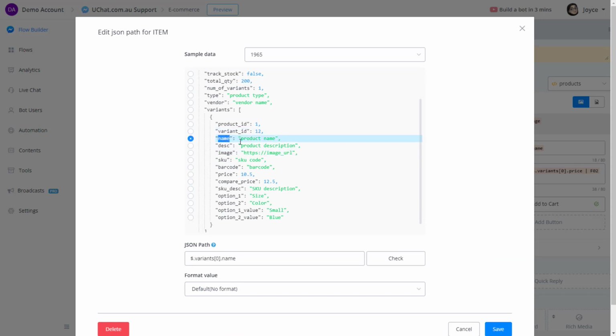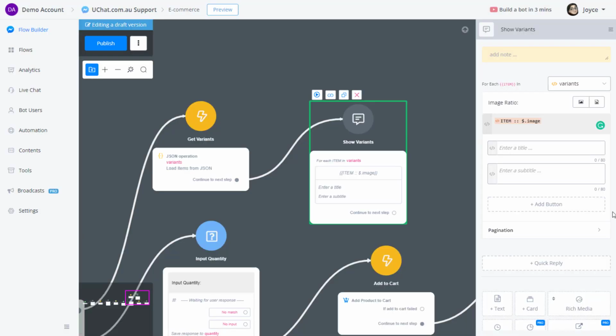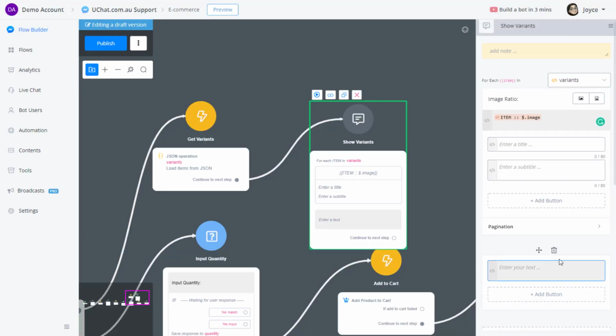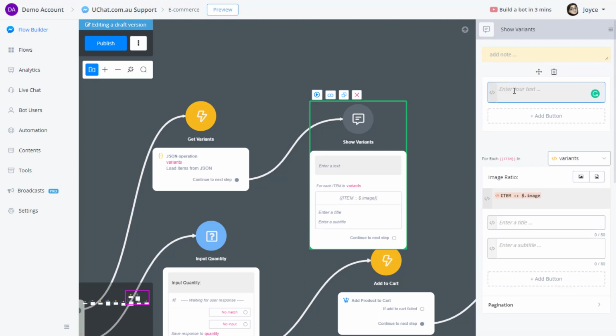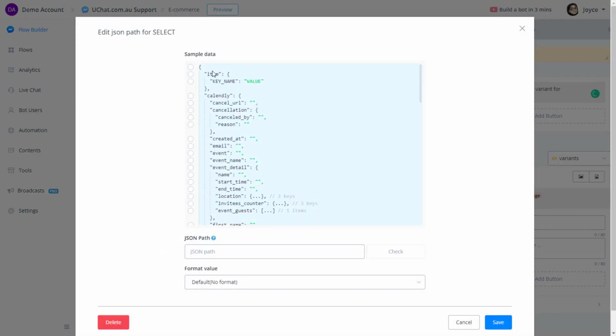In this condition, I think we don't need to show the name again because all variants have the same product name. So what we need to do is show the option and the option values. Let me copy this. Maybe we can have a text before the show variants: "Please select a variant for item.name for this product."